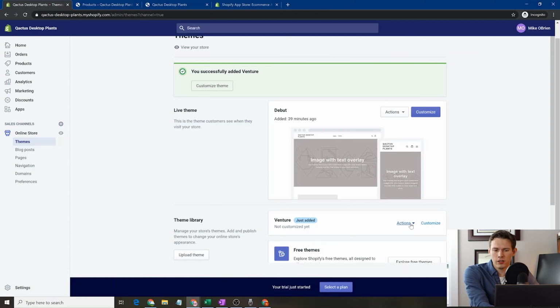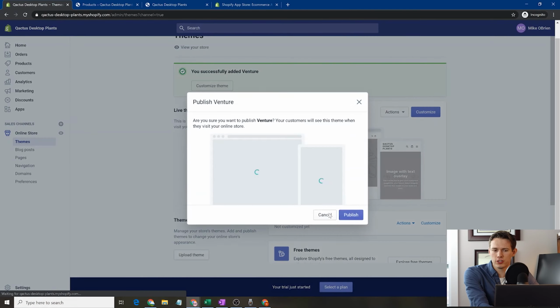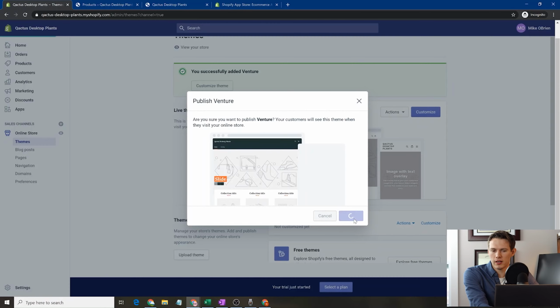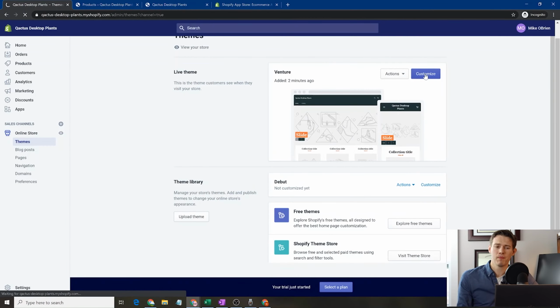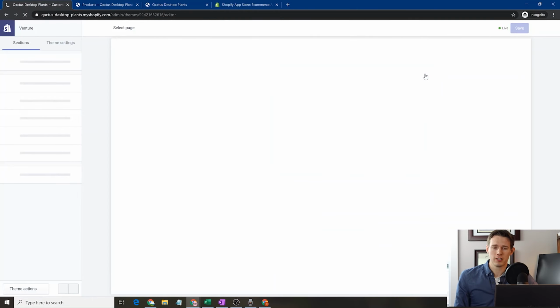So because this is new, let's just say if we want to make this one our live one, all you have to do is go up and publish, and then you'll see what I mean. So we can publish right now, and it will become our live theme then. And again, you can customize from down there, or now that it's live, let's click on the purple customize button, and it will bring us into our website builder.